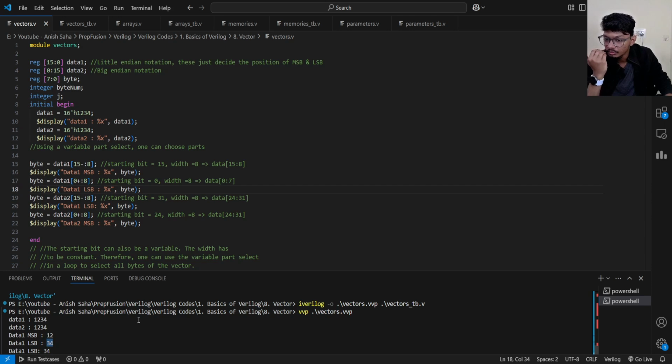The way it will display the number is always from MSB to LSB only. So it displays the number from 7 to 0. It will always display from MSB to LSB. That's it. It will always do that. Okay, now let's come to the next one.